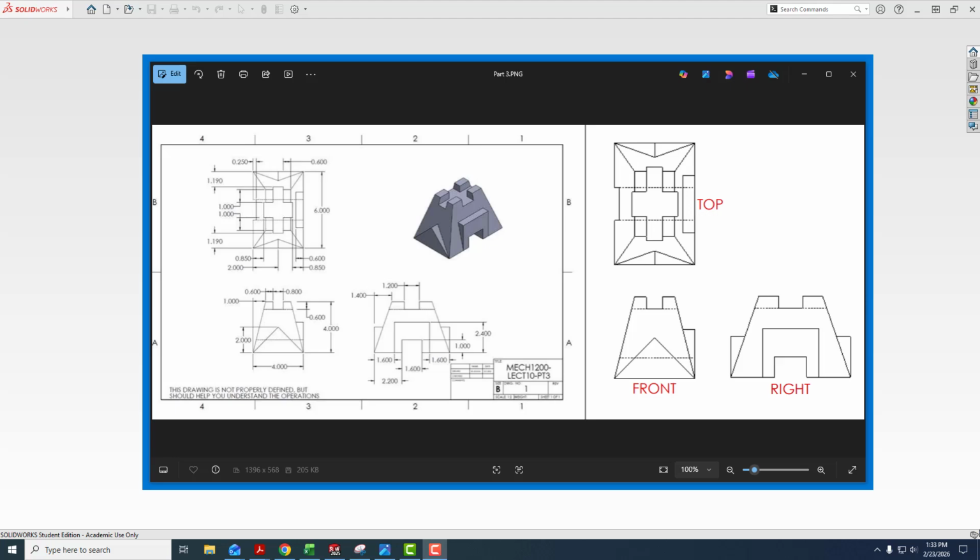All right, for this exercise we have something different. We're given a part that's already created, but we find out that the part has some errors on it. So this is the drawing of the part.